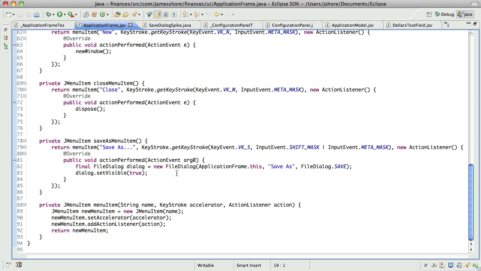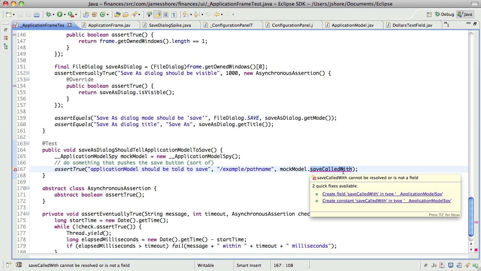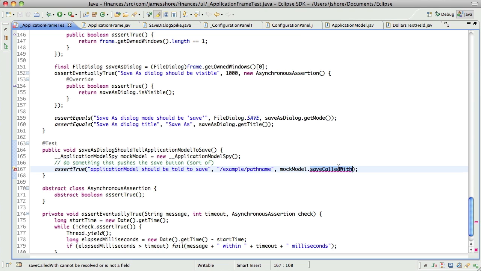So the issue I have is I have the ability to test that when the save button is clicked in that dialog, that the save method in the application model is called. What I'm going to do is make the application model object instance responsible for actually doing the save, and I'm just trying to wire the save as dialog to that. So I have the ability to test that by spying on it with my mock model. But I don't have the ability to actually push the save button.